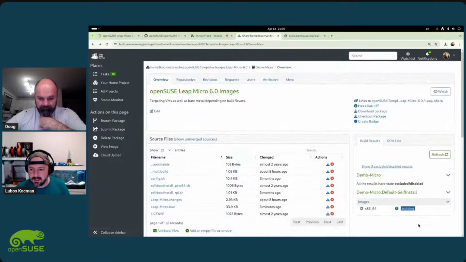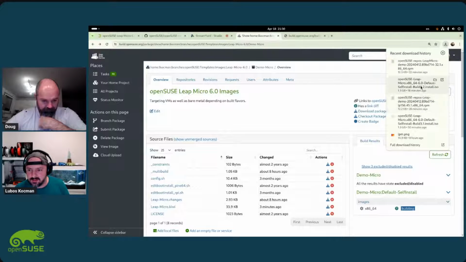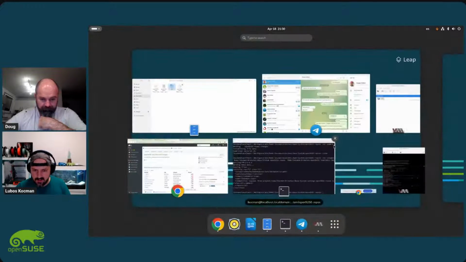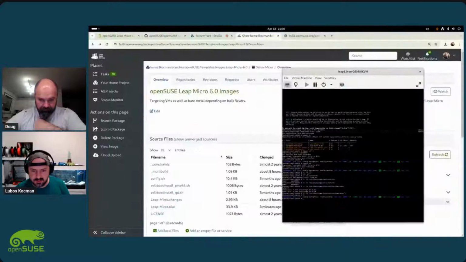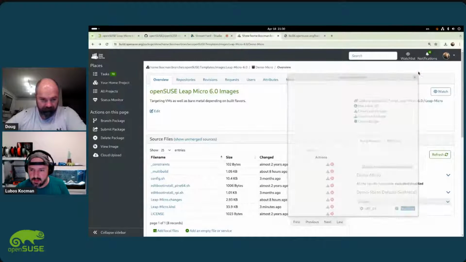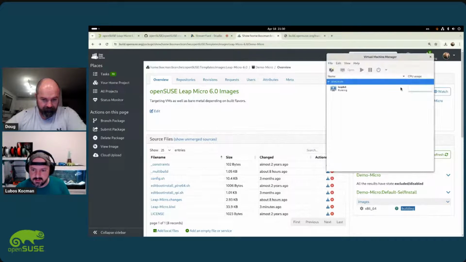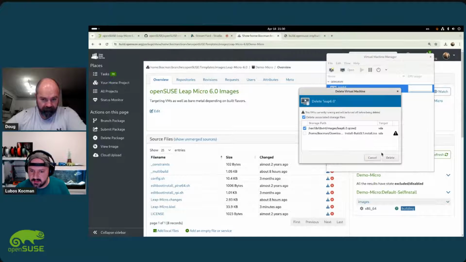I will not take too much of your time because again, I've done this exercise before this meeting, and I already downloaded the image. So we can just go ahead and try how it looks. Let me destroy it so you can see the process. I will just delete it. Yeah, let's not delete the image itself.